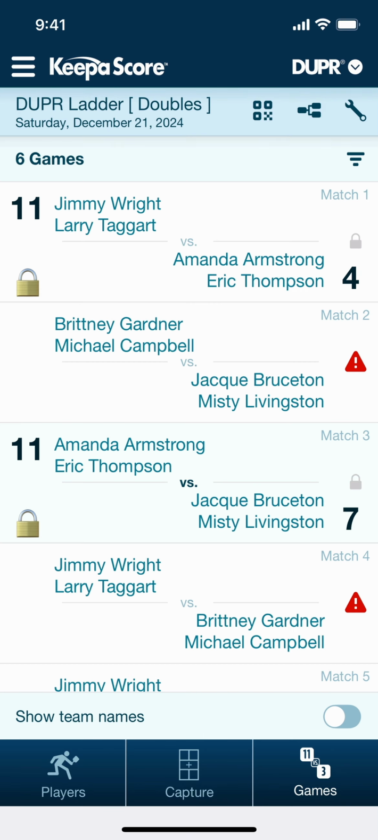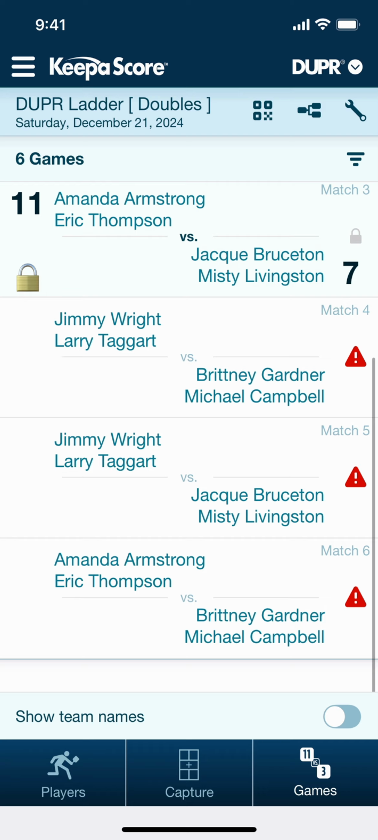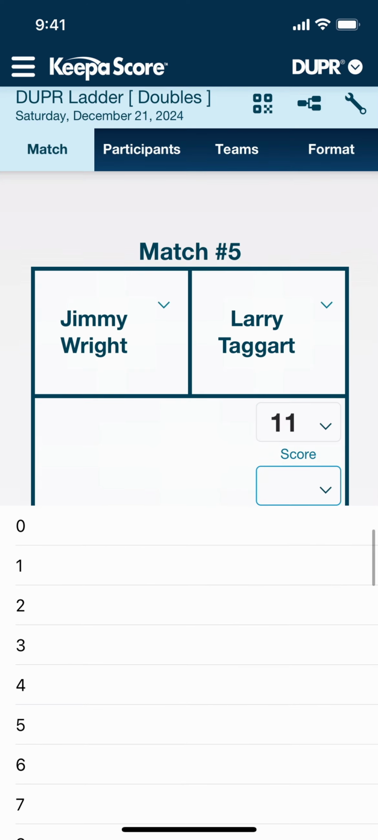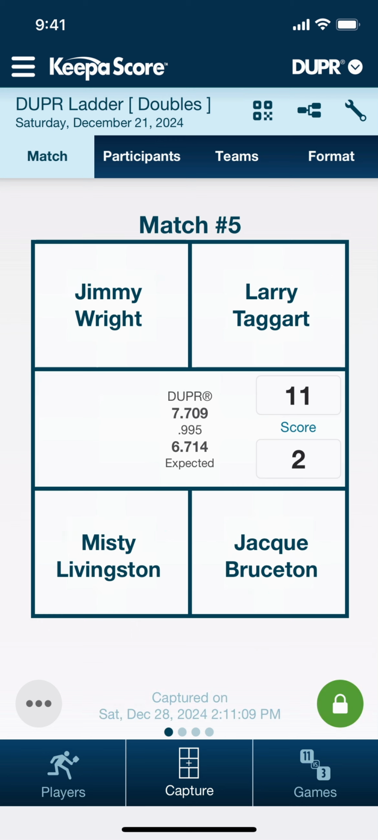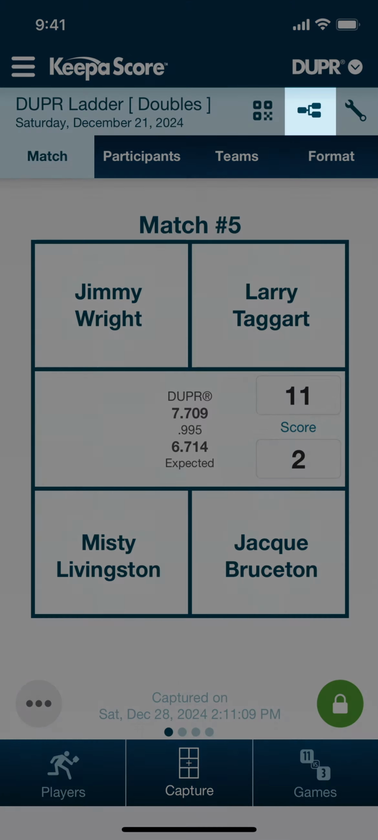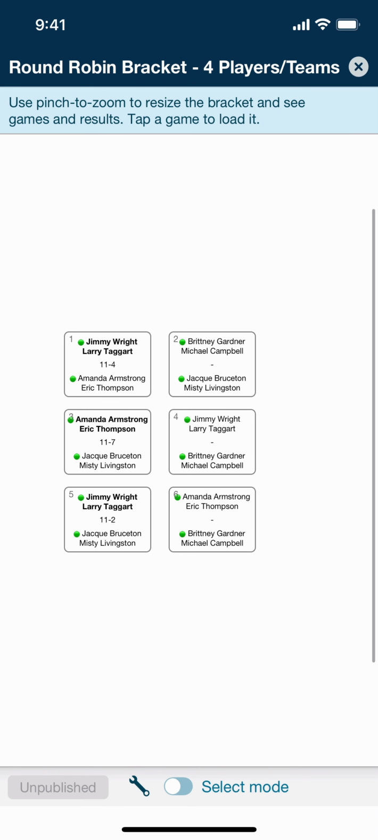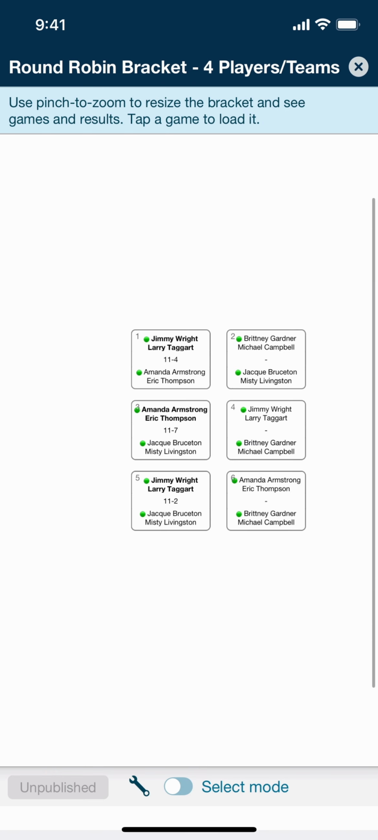Let's just do one more. We'll scroll down, we'll say another court played this. And we've got 11, and then we'll say 2 right here. So now that we've got some scores in, we're interested in letting our users or our players know what's going on. I'm going to tap on the bracket. It's that icon right there, the second one. And as it loads that bracket, we're able to pinch and zoom, which you can see that I'm doing right now.